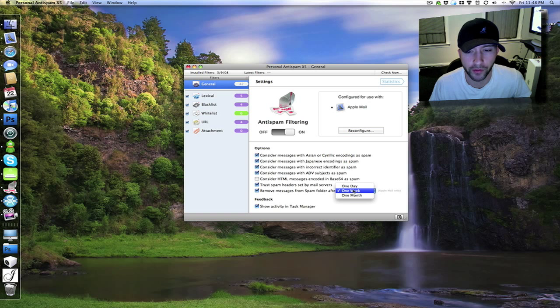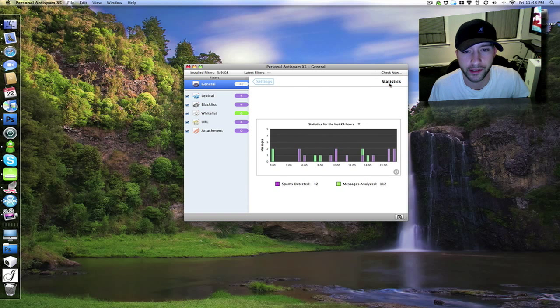You can have it remove spam after 1 day, 1 week, or 1 month. I set mine to 1 week. That way, if it accidentally picks up something as spam that isn't, it doesn't delete it too quickly for me to catch it. You've got your statistics over here on your mail for the last 24 hours or 7 days or 30 days, however you want to do that.